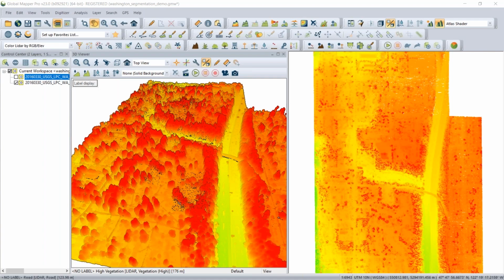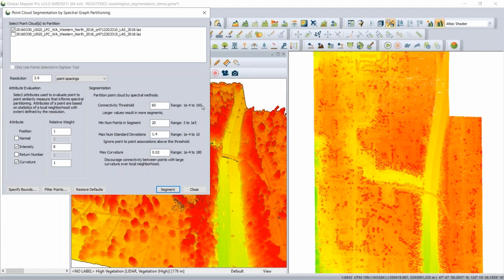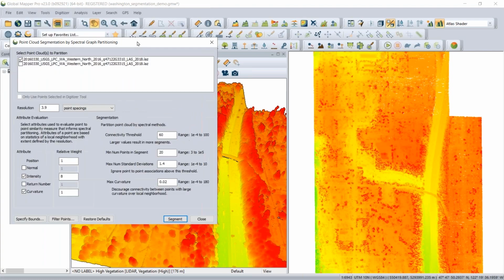So this lives in the advanced toolbar. It's called spectral partitioning or segmentation. So if you've used some of our newer methods that Mackenzie just showed, segmenting the point cloud to detect buildings and trees, this is the lower level of that, where you have more flexibility over what things are being included in this custom segmentation of the point cloud.